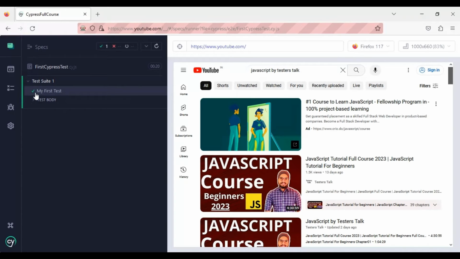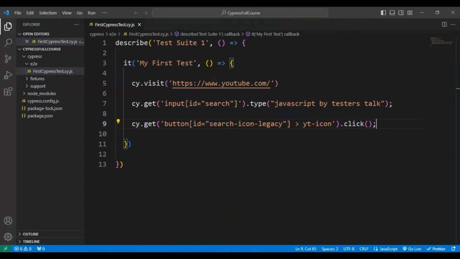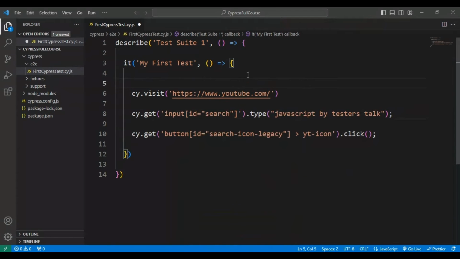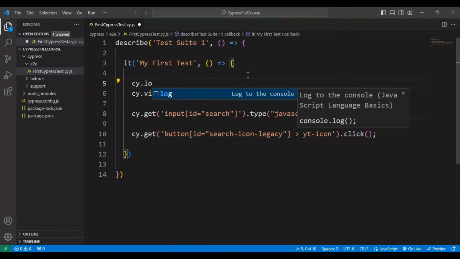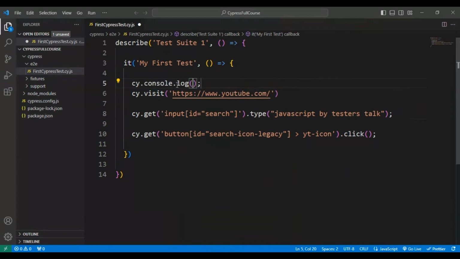So this is how you can create the first Cypress automation test in the Cypress tool. Now let's see how to add the logs or how to create the logs in Cypress. It is very simple. Simply I will go to the VS Code. You need to use the simple command called cy.log, and inside the log, you can specify the message. So here I'll say test1 is started.